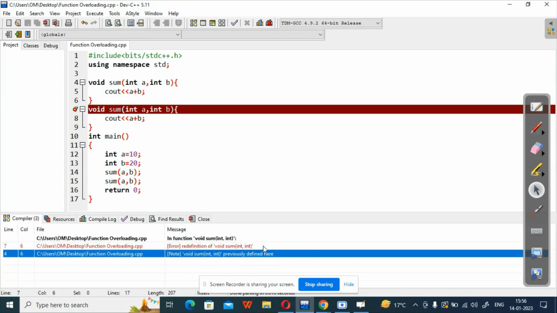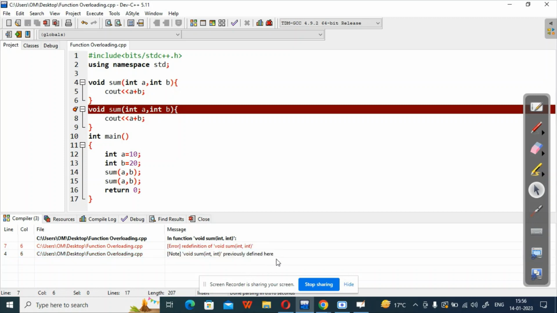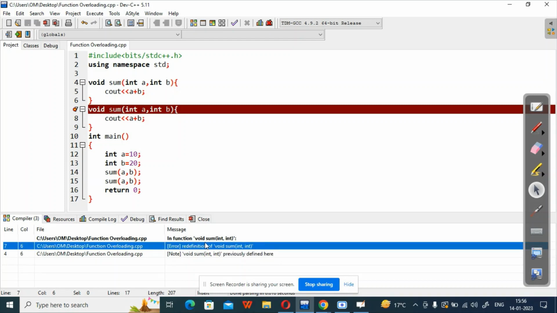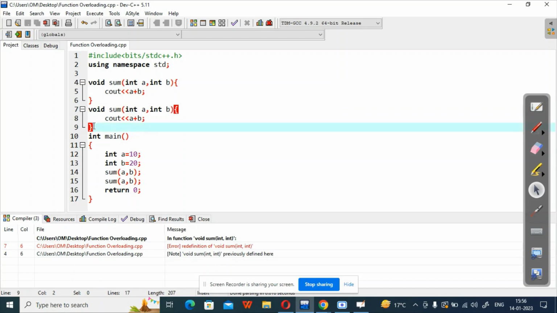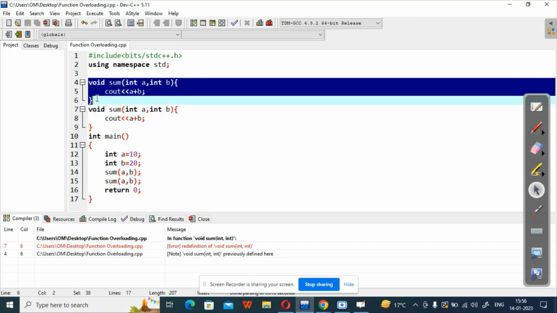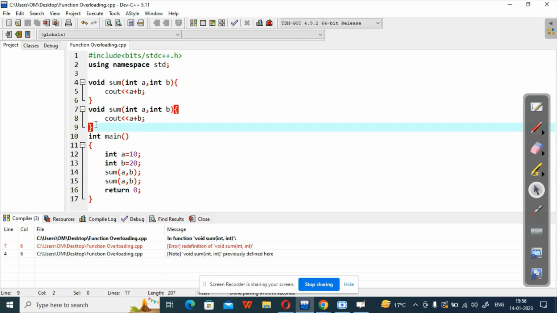Ooh! See the error box. The cursor is where this is. It is saying redefinition of void sum int comma int. See, in the line number I am highlighting down at the bottom. It is saying redefinition of void sum int comma int, and it is also saying void sum int comma int previously defined here. It means you have duplicated this. This void sum is already defined above from line number 4 to line number 6, and you are again defining it. This is wrong.